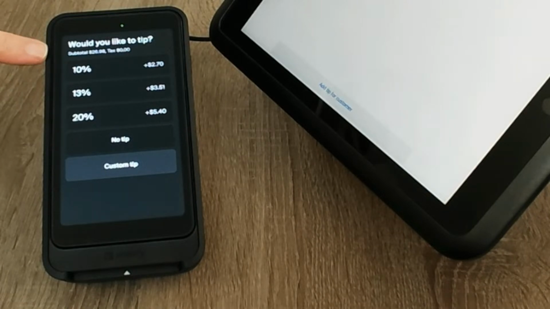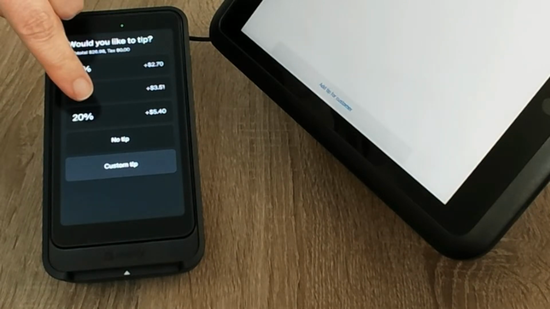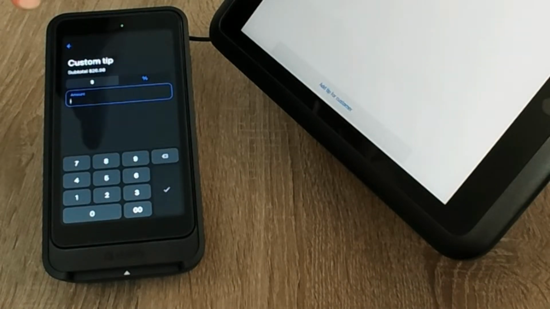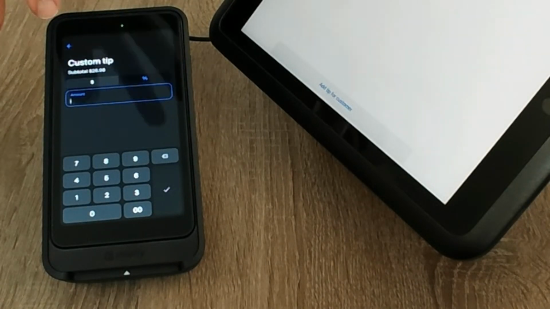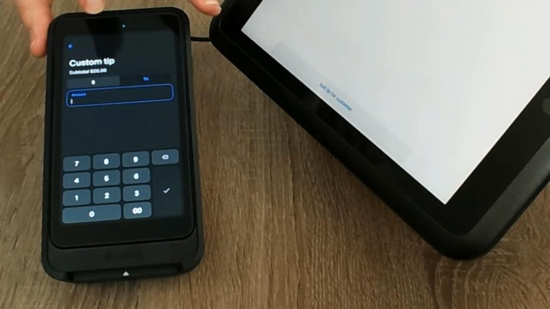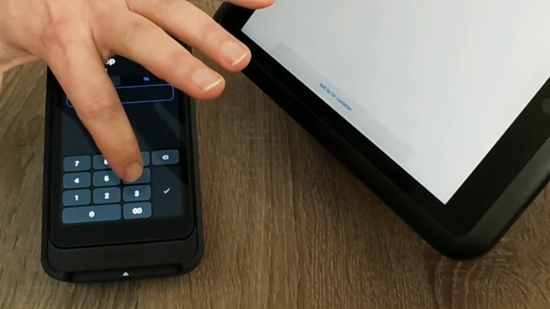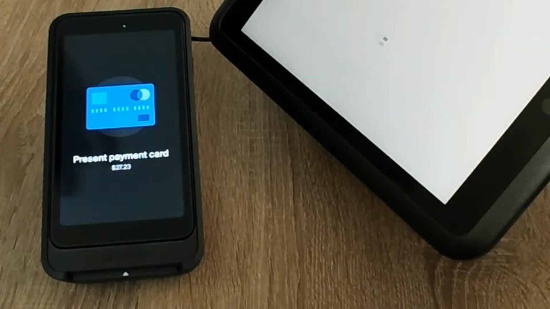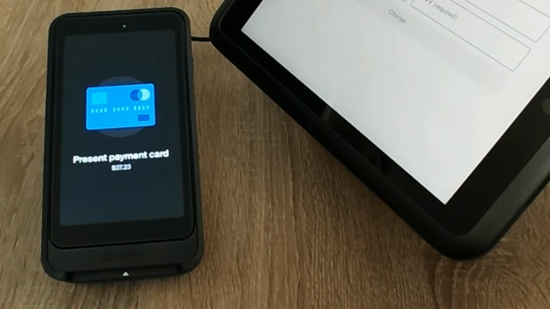So now the customer can click on one of these if they want, or they can say, maybe I want to do a custom amount, and they can actually type in a custom amount if they want. Or they could just say, let's say we're awesome. They want to give us 25% because we did such an awesome job. So now when we click on the 25%, they can present their payment from here and do the checkout.